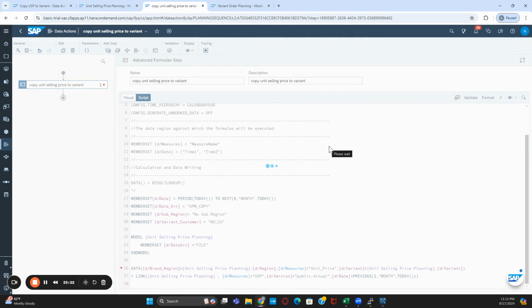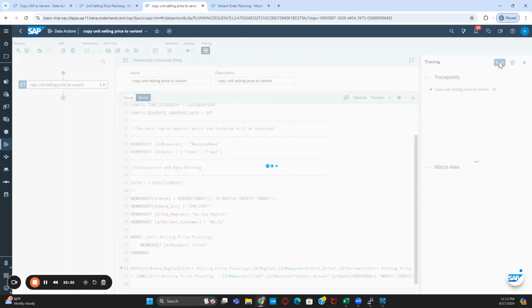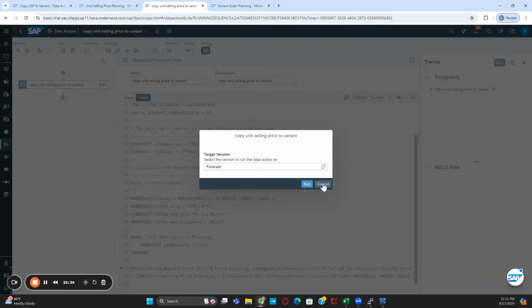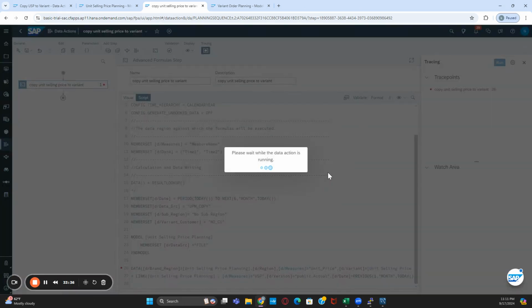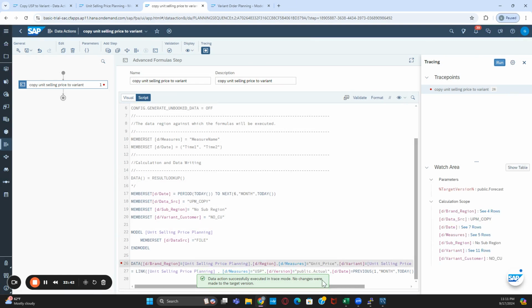Let us go to the trace and see the result. Go to the trace mode. This is our trace point, so it will trigger here. Now run it. Run for the forecast. So no changes were made to the target version. That's fine, right? We are not writing the data to the DB. Just we are on the fly. We want to see what is the result of this logic.